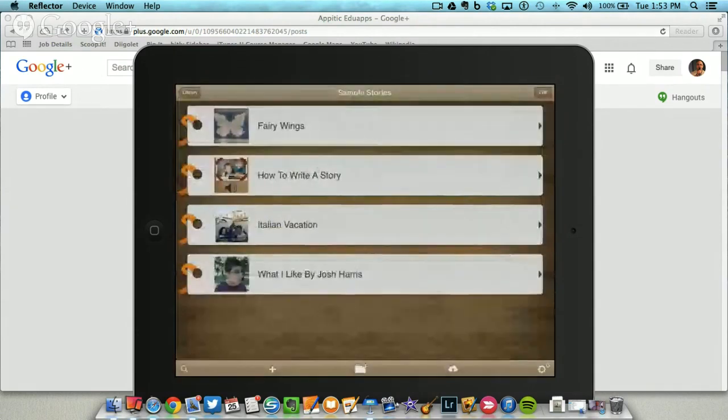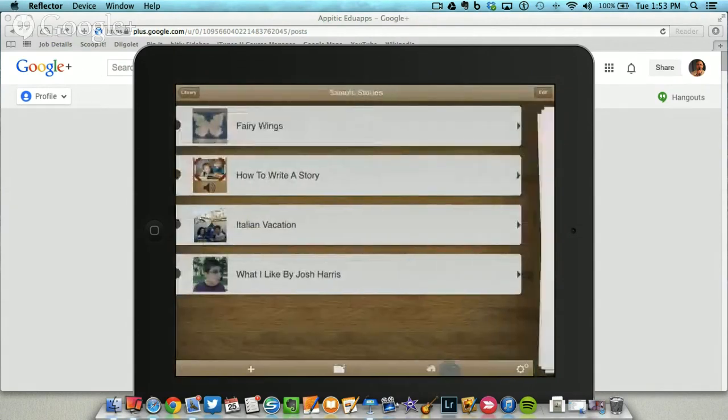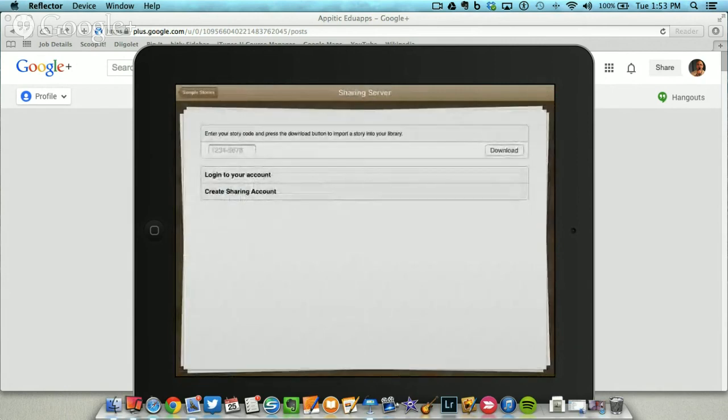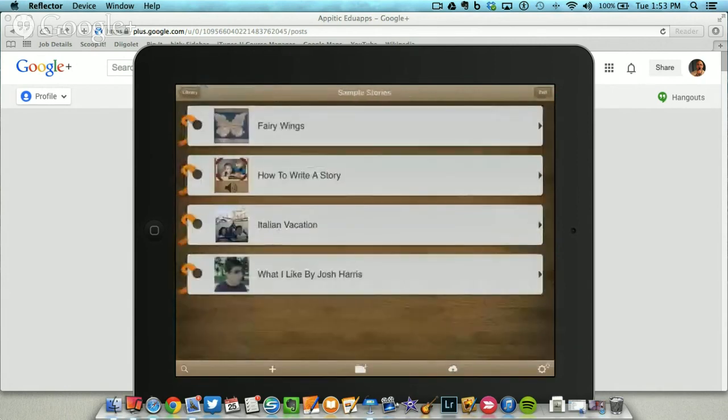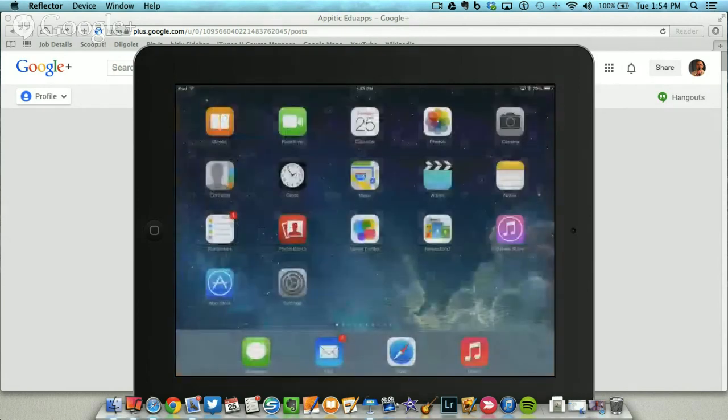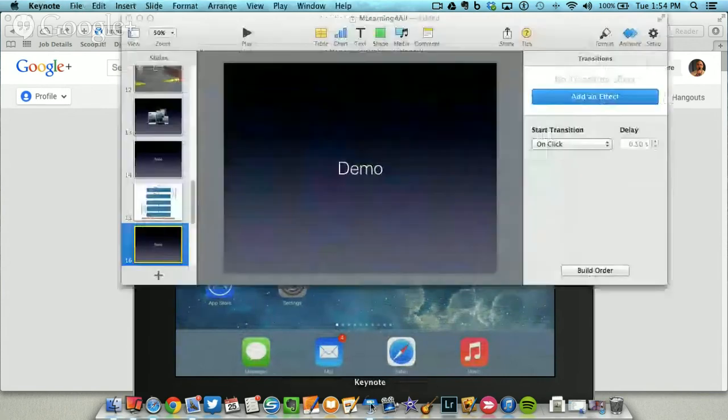The nice thing about this app, too, is you can share these stories. There is a sharing server where students can share the stories. So, for instance, they can share with parents, they can share with peers. So it really helps to build in that collaboration. It's one of my favorite apps because, again, we're working at that higher level in the SAMR model where we're giving students a voice. We're turning it over to them to show us what they know in creative ways.